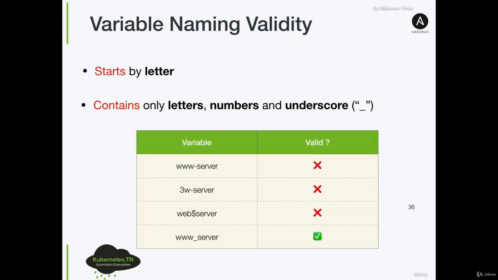Let's take the following examples. The first example, www-server, is not valid because it contains a dash. The second one is not valid because of two things: it starts with a number, not a letter, and it contains a dash, which is not supported in variable names. The third one also is not valid because it contains $, which is not supported. And the last one is valid because it meets the requirements.